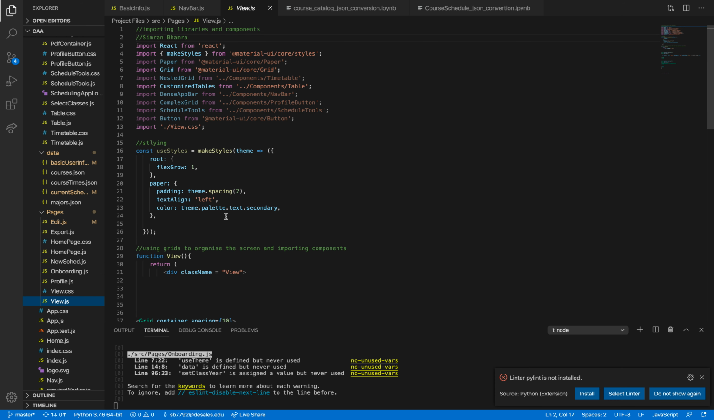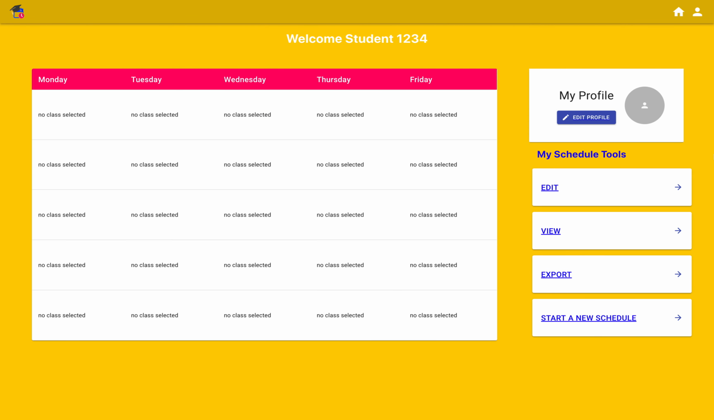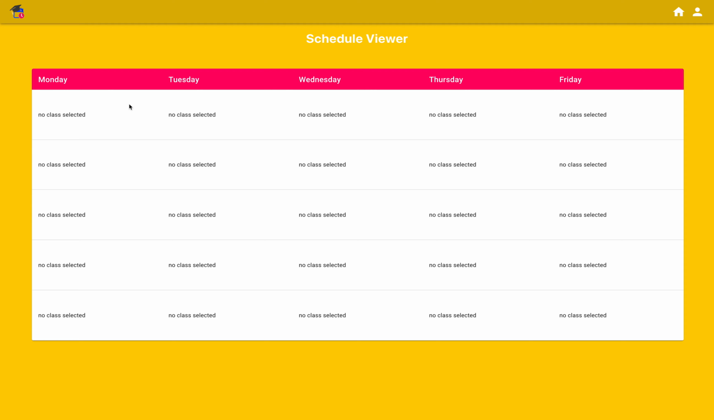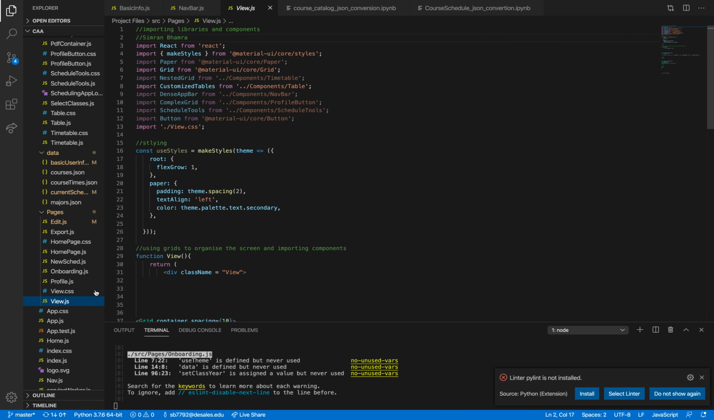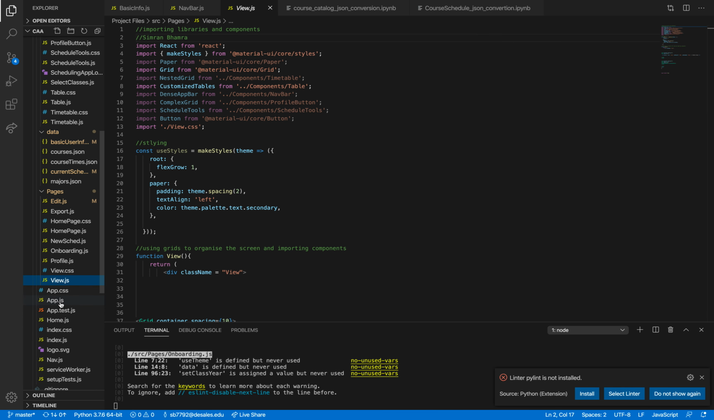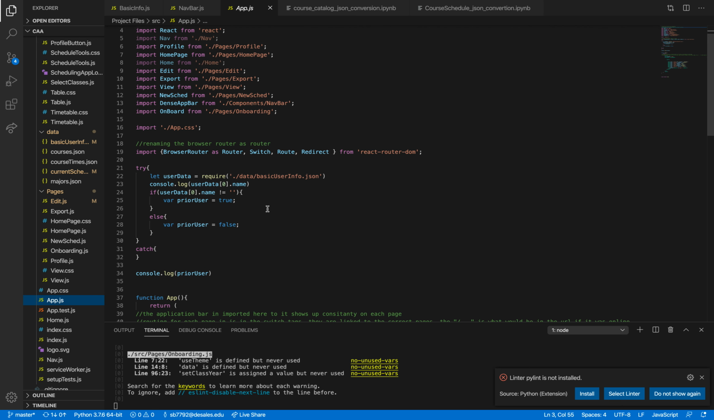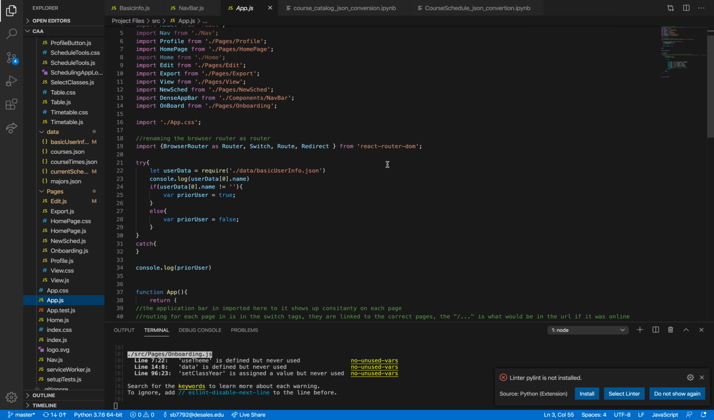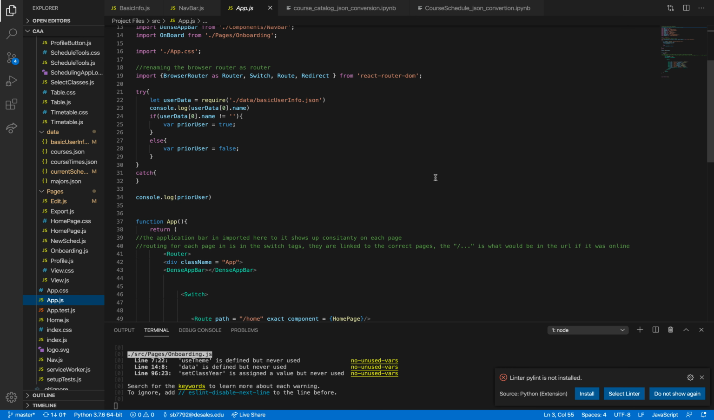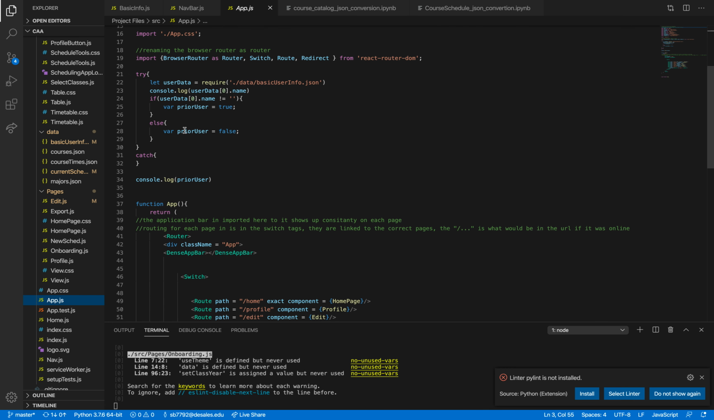And then view, which is the current table that the student's working on, just a lot larger so they can see that. And then lastly, app.js. So for app.js, what I did was add the routing for this. I was using the browser router, and up here is what Michael did.